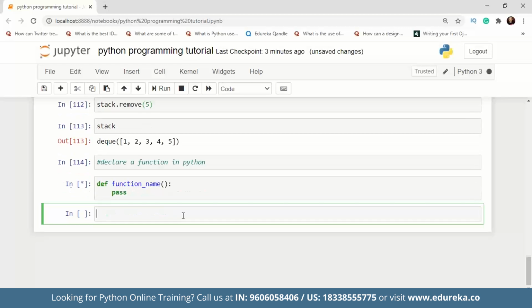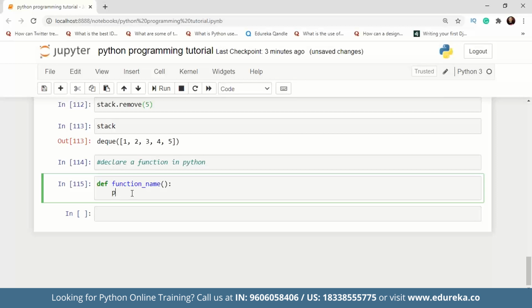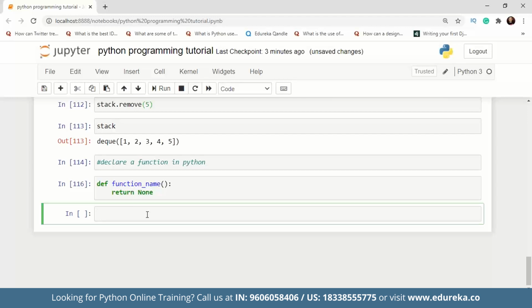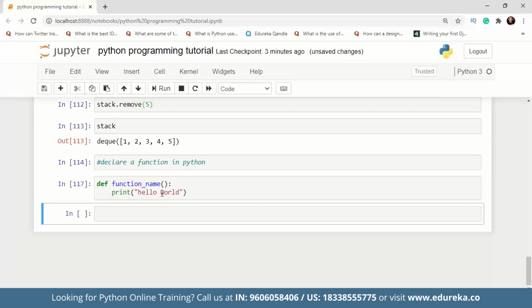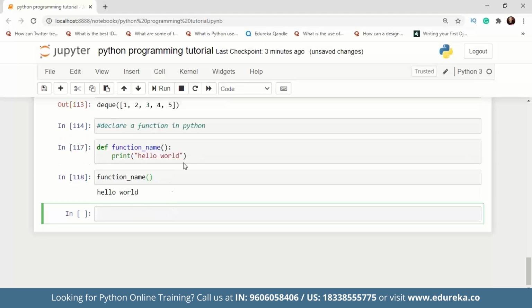So I'll pass. So this is my function, guys. Instead of pass, because we have not discussed the control statements, I will write return none. So this is how I have created a function, guys. Let's say if I want to print something, I want to print hello world. Now when I call my function, which is function name, I'm getting the value as hello world.